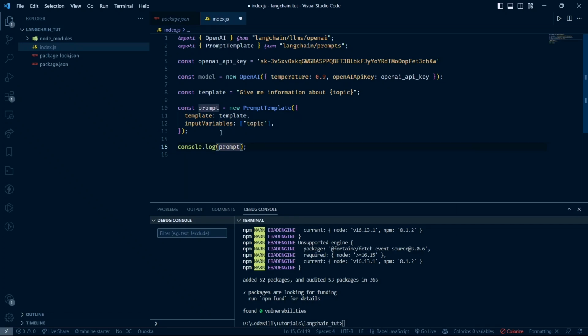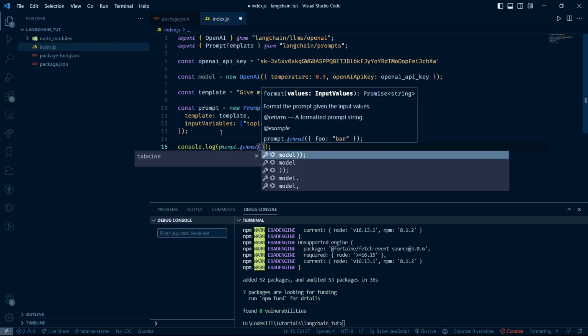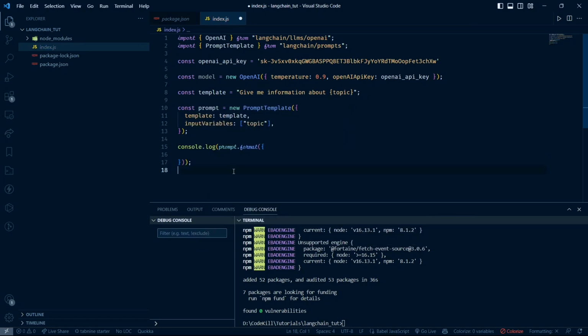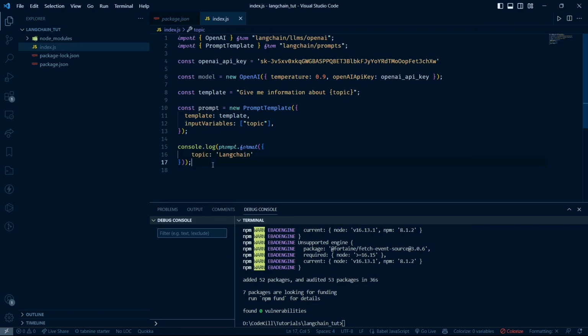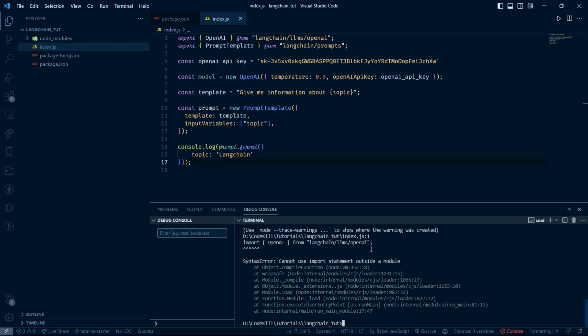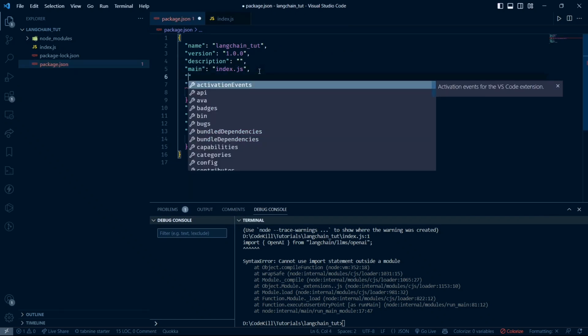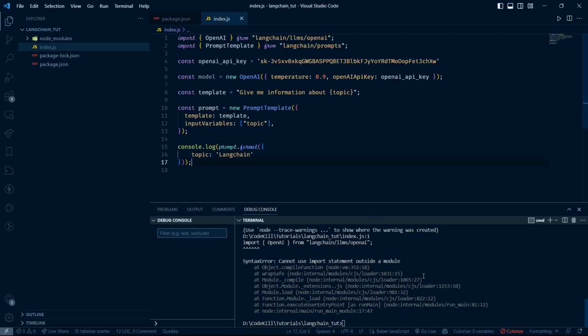We have a prompt dot format. Okay, and here you have to enter your values. Here we will be entering our topic, and let's say LangChain for this video. And if I do node index.js, it will say can't use import statement outside a module. So let me quickly add this module thing, and now I think this one should work.